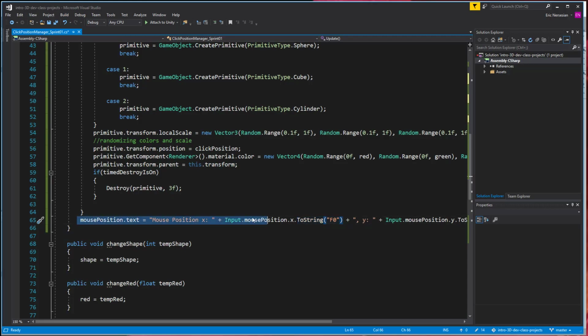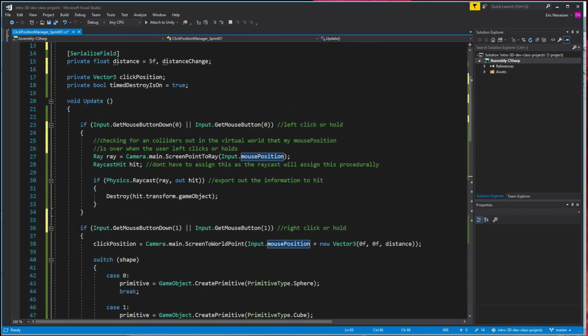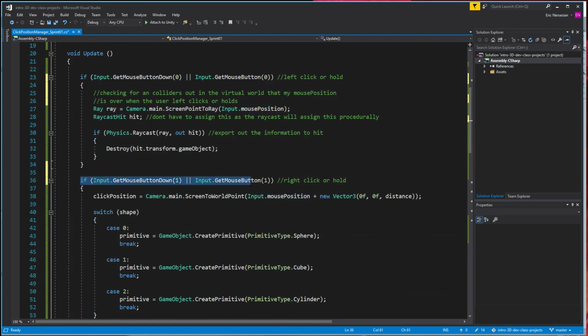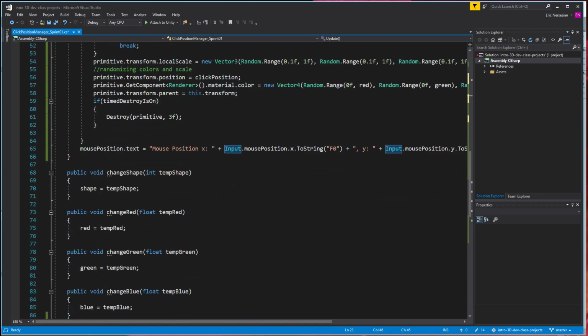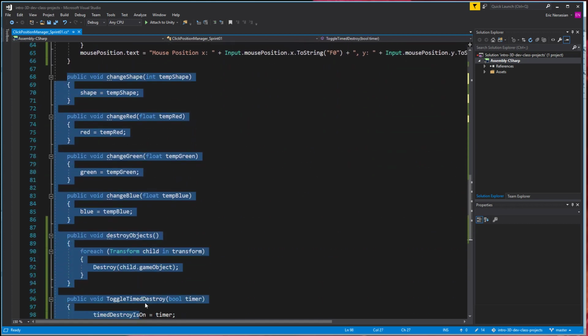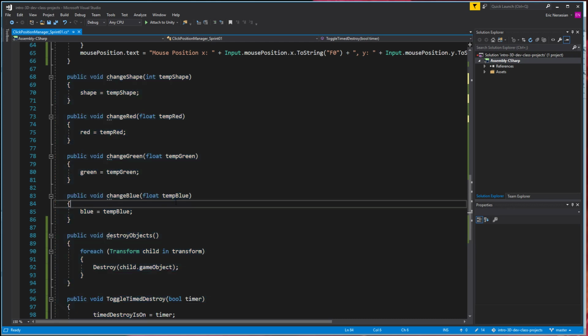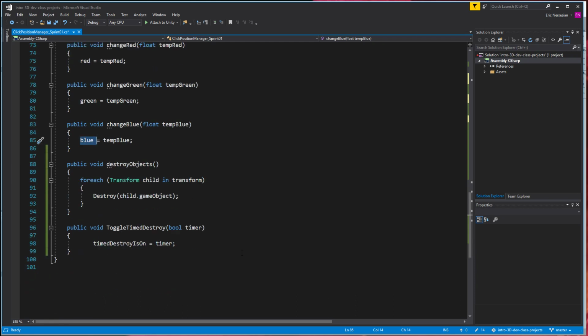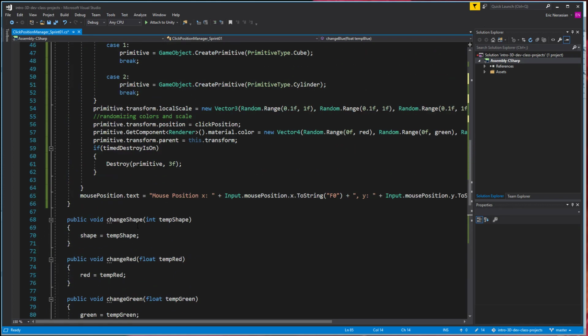So this is evaluated outside of our if statements. It's sitting in our update loop, meaning it's being updated all the time, independent of whether this if statement is true. And then we have a bunch of public functions that our user interface elements can change our variables with, which again, these variables are private, and I'm changing them through a method very similar to a setter that we talked about in class. And I will go through these.